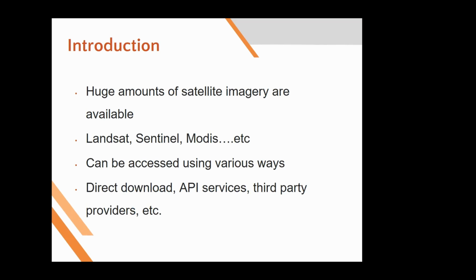So just a simple background. In the modern world today, we have a lot of free satellite imagery, such as Landsat, MODIS, and Sentinel, but each person uses this data in their own way. So it's up to the individual using the data to decide how to access it. You can download it directly from their websites, or you can download it using an API or a third-party provider.